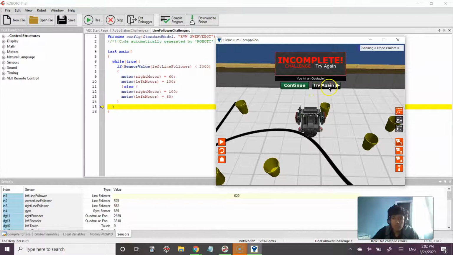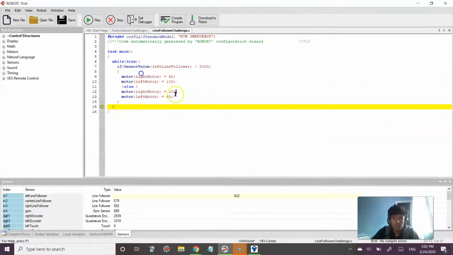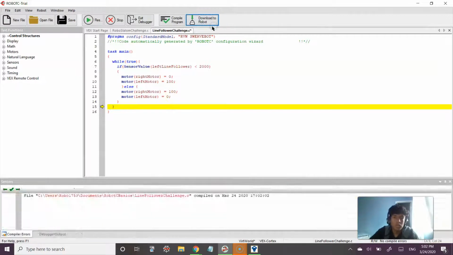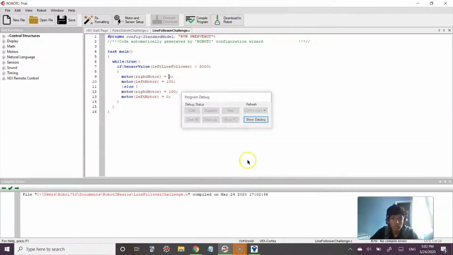Just barely, I think. We need to make it a little faster. Instead of making it 60, so that it doesn't go forward at all, which might avoid us running into the cup. So once again, a lot of trial and error comes into programming. So let's just download this to the robot, see how it does.